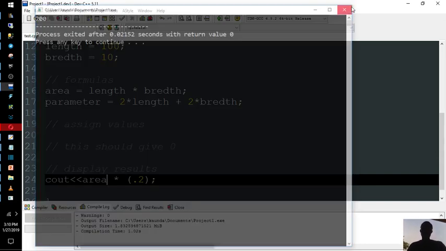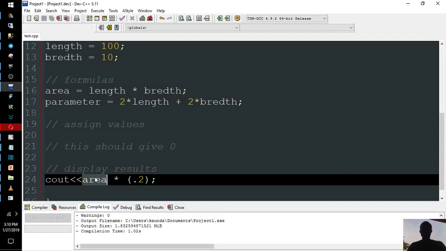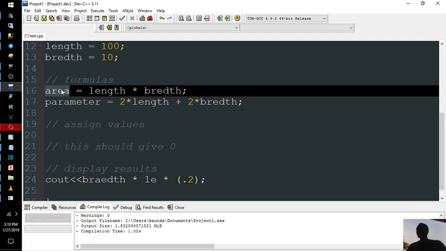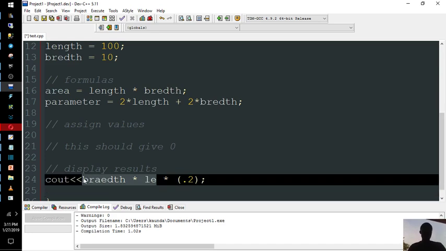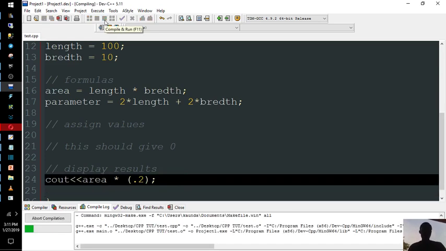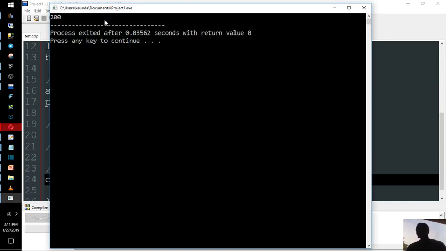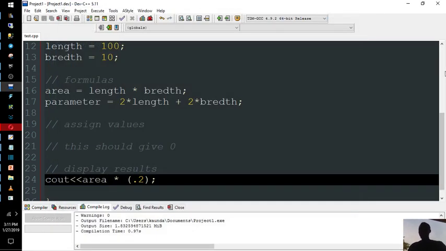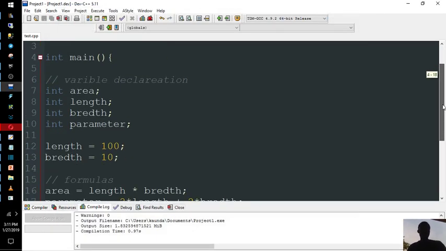So check this one out. Instead of writing breadth times length, you've already calculated the area and put it in the area variable. So you can just put area here in place of length and breadth. You get this? You've already calculated the area, we've already provided the formula for area, so you just use it.